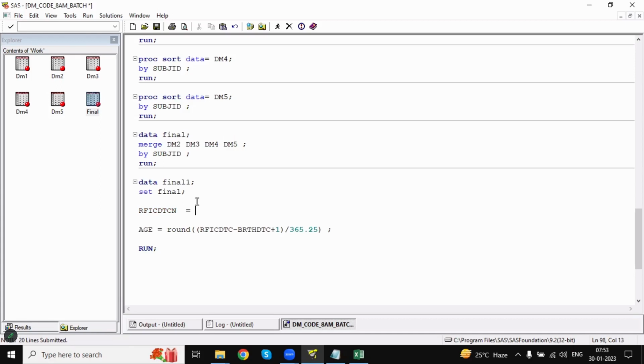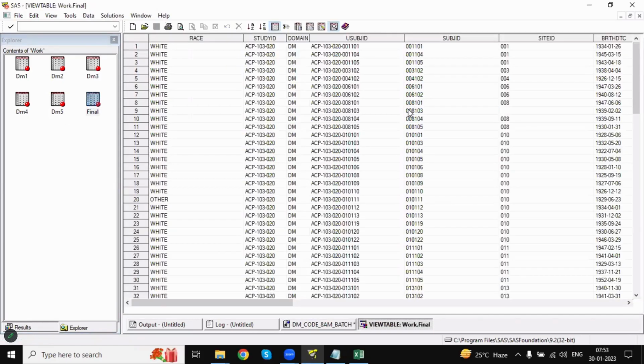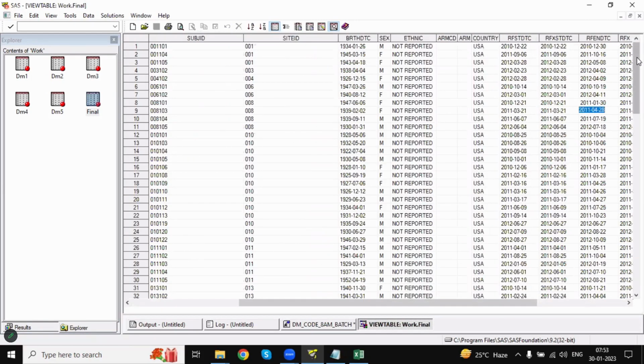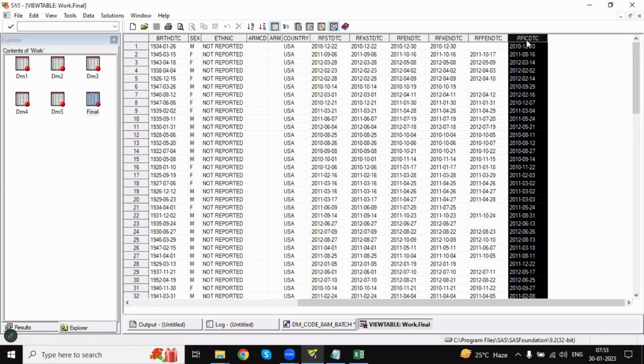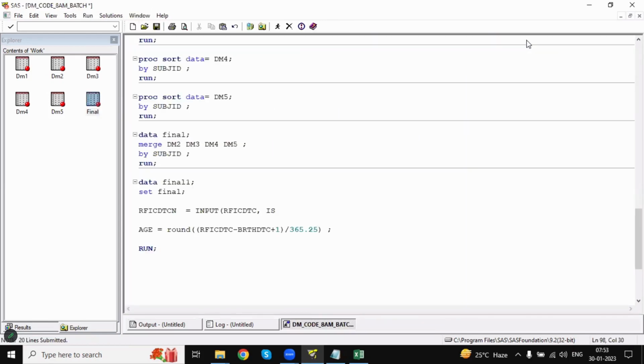RFICDTC is character data type, right? How to convert character to numeric? Input function. What is the format I have to apply? It is in standard format only, right? So ISO8601DA. Similarly, BRTHDTC. Numeric version variable. So you can put the input function.